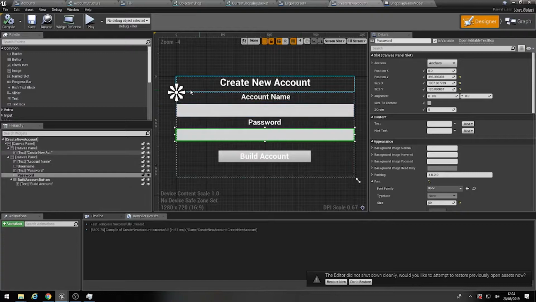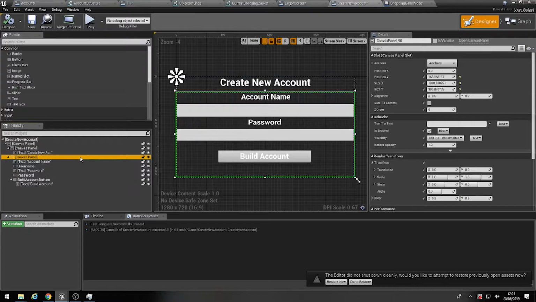Here we have quite literally two canvas panels, one for the top, one for the bottom. All conventions, basically. I just wanted that to be a header. And then within the second canvas panel, all we have is quite literally a title for the account name. So that's you giving your account name, your password. You then have, oddly enough, a text box input for your password, same as your account name, and then finally a button which says build account.